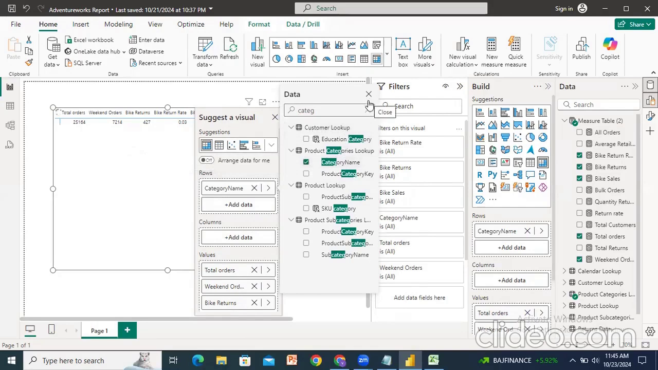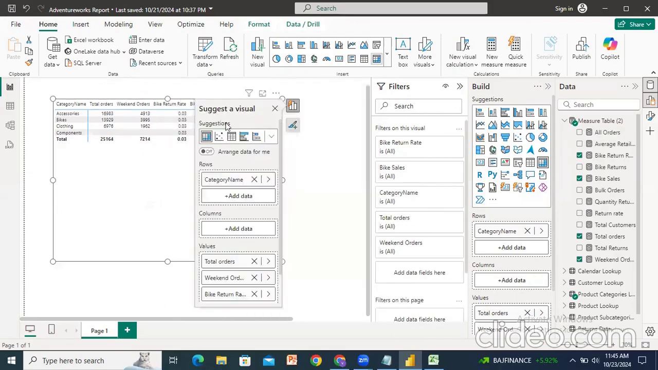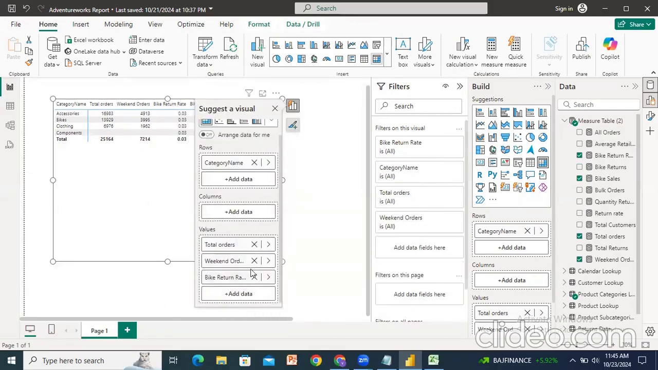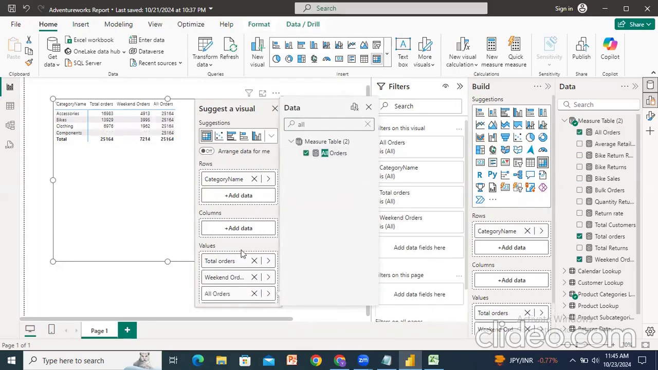Category name. And I will add total orders. And I'll add all orders. And percent of, so this percent will not be calculated.